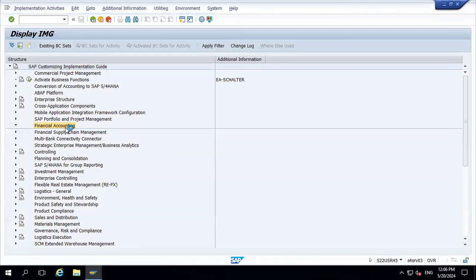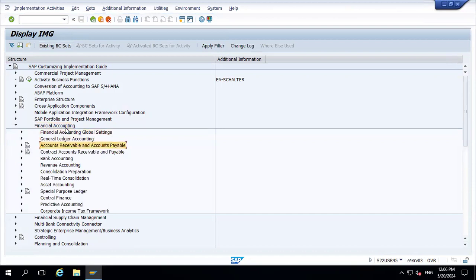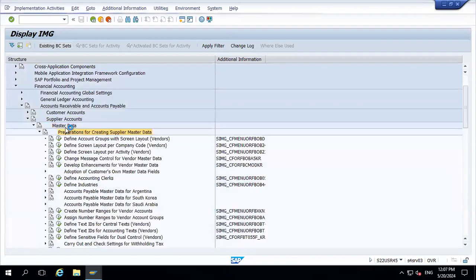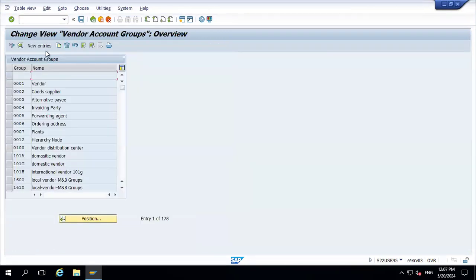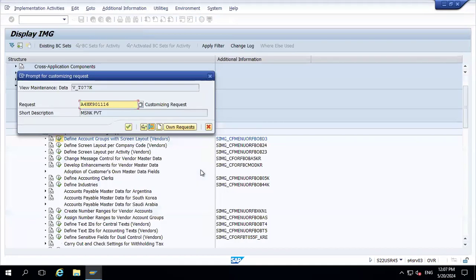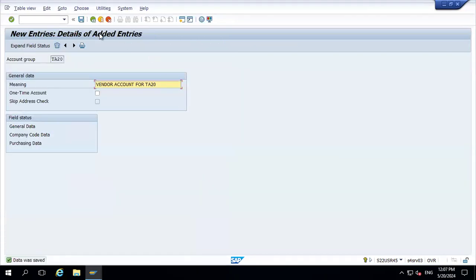Financial accounting, account receivable and accounts payable, supplier account, master data. See, everything is same. Okay. For example, account group TA20 I will create. Vendor account group TA20. Same thing we are doing here.